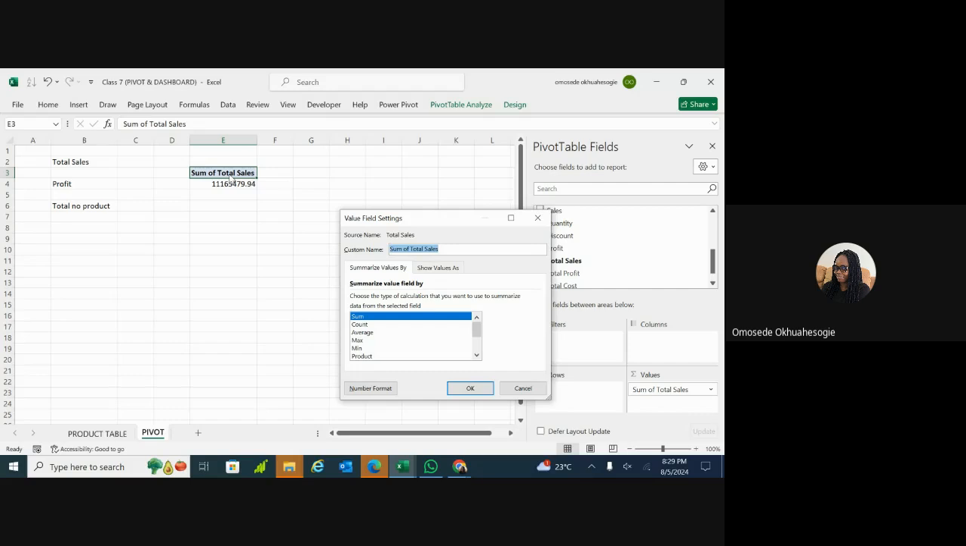If I want, I can change this name. I don't want it to be total sales, I want to change it to revenue. Immediately I clicked on total sales just now, it generated it and moved it here. It was like this before.